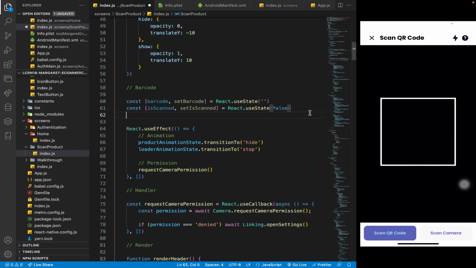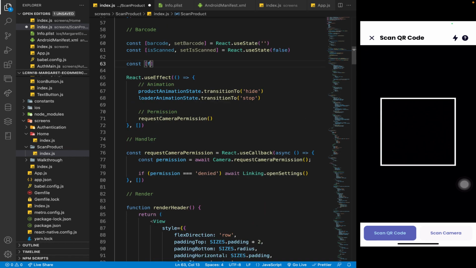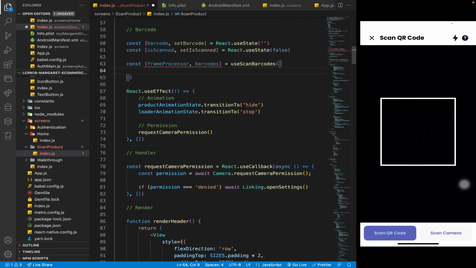Alright, so over here, constant frame processor barcodes, and over here we will need to make use of the useScanBarcodes hook. So useScanBarcodes, and for this example, we would like to detect BarcodeFormat.QR_CODE. What this means is that we are basically telling our Vision Camera to detect QR codes and assign it to the barcode state if there's any.